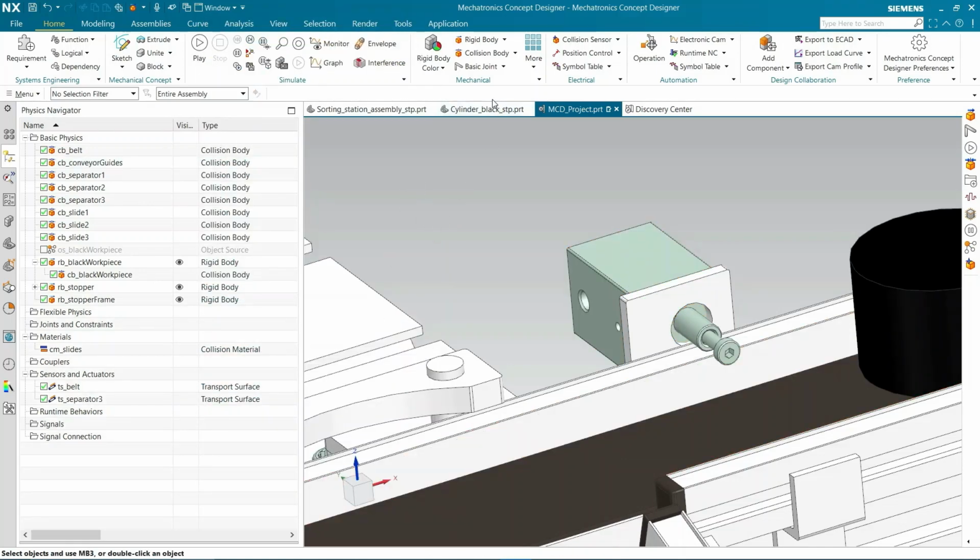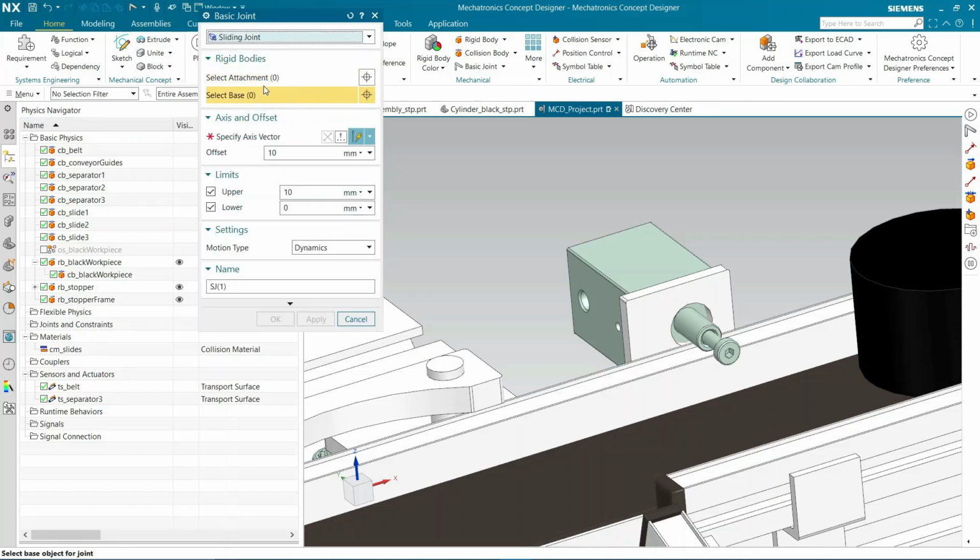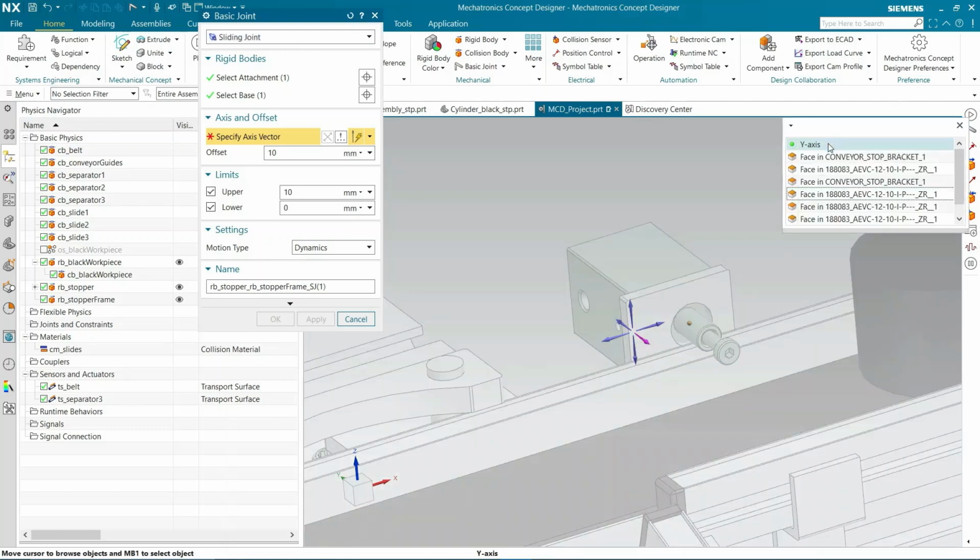And now I can define my joint. So I will come here, basic joint. I select the type of joint that I need. In this case, we will need a sliding one. In the menu, I need to select attachment and base. The attachment will be the moving part, and the base will be the frame. I need then to select a vector, an axis, for the direction of the movement. I will select this one.